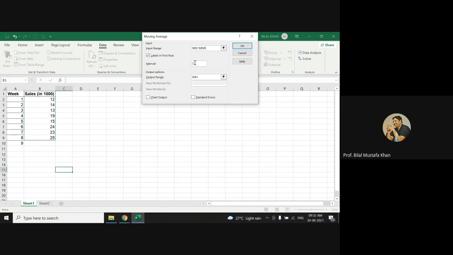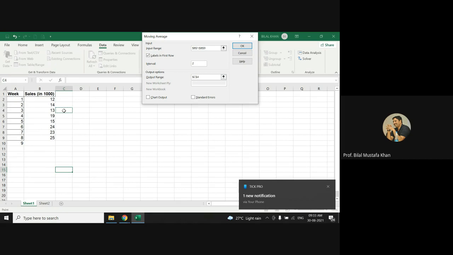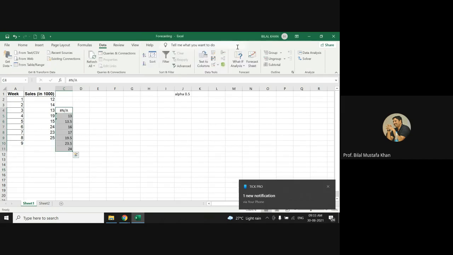I could have done the same thing for 3 weeks moving averages. This interval would have become three if it is 3 weeks moving averages, four if it is 4 weeks. So in my case, I want to do 2 weeks moving averages. And where do I want the output? I want the output in a very specific place, and my output should be here because I am doing 2 weeks moving averages. So I put this cursor here and I hit the button OK.